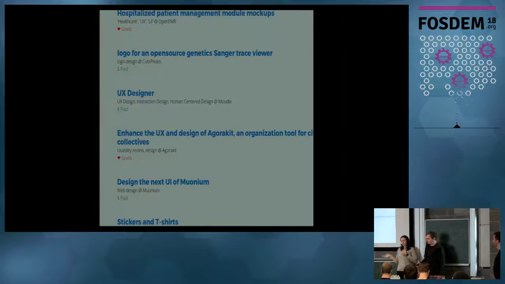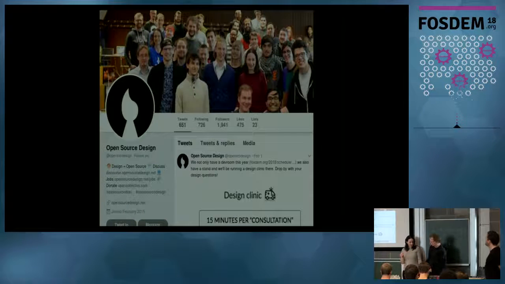And also, we have the job post, where open source organizations can make a request for designers to come and help them. Here you can see if the job is paid or gratis and what type it is. Some are graphic requirements or UX. You can do that for your organization, or if you're a designer and you don't know where to contribute, you can use our platform to find out.